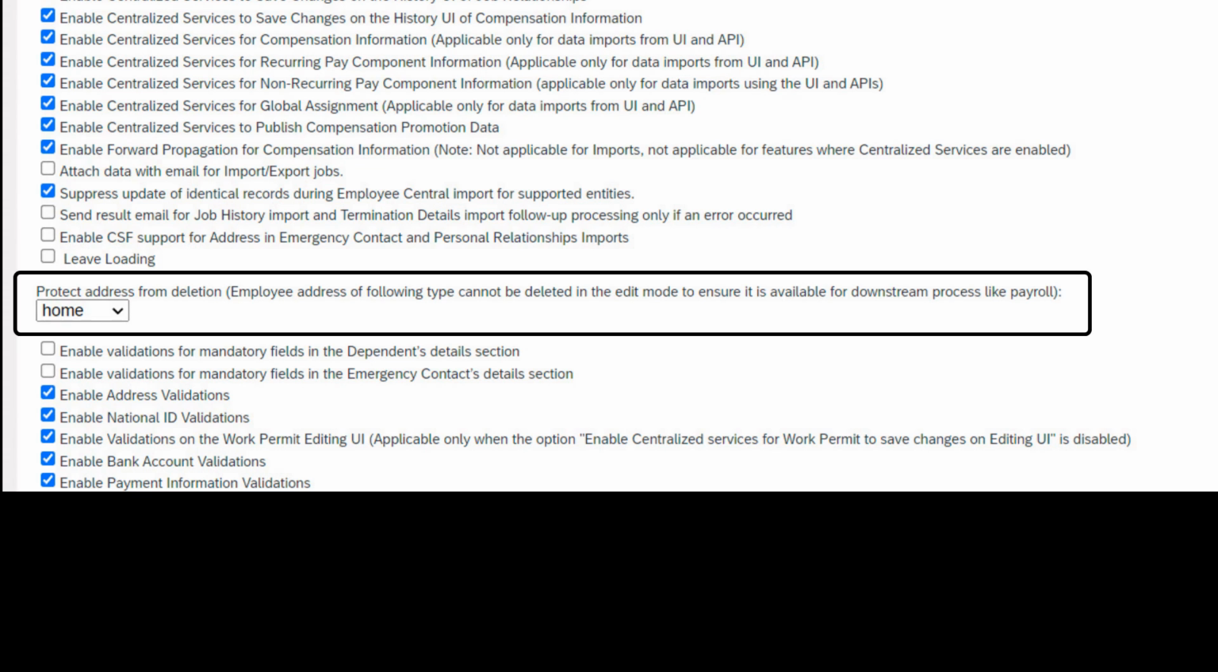Next up is an interesting setting, and this is protect address from deletions. Employee address of following type cannot be deleted in the edit mode to ensure available for downstream processes. Basically what this means is that with this configured, for whatever subtype you choose here, employees would not be able to delete that type of address. And this is a problem.